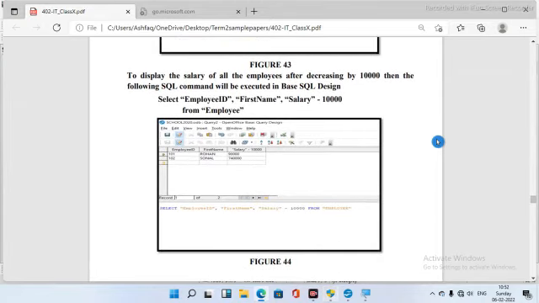To display the salaries of all the employees after decreasing by 10,000, the following SQL commands will be executed in the SQL design view. Select employee ID, first name, salary minus 10,000 from employee. It will reduce the salary of an employee by 10,000 rupees.